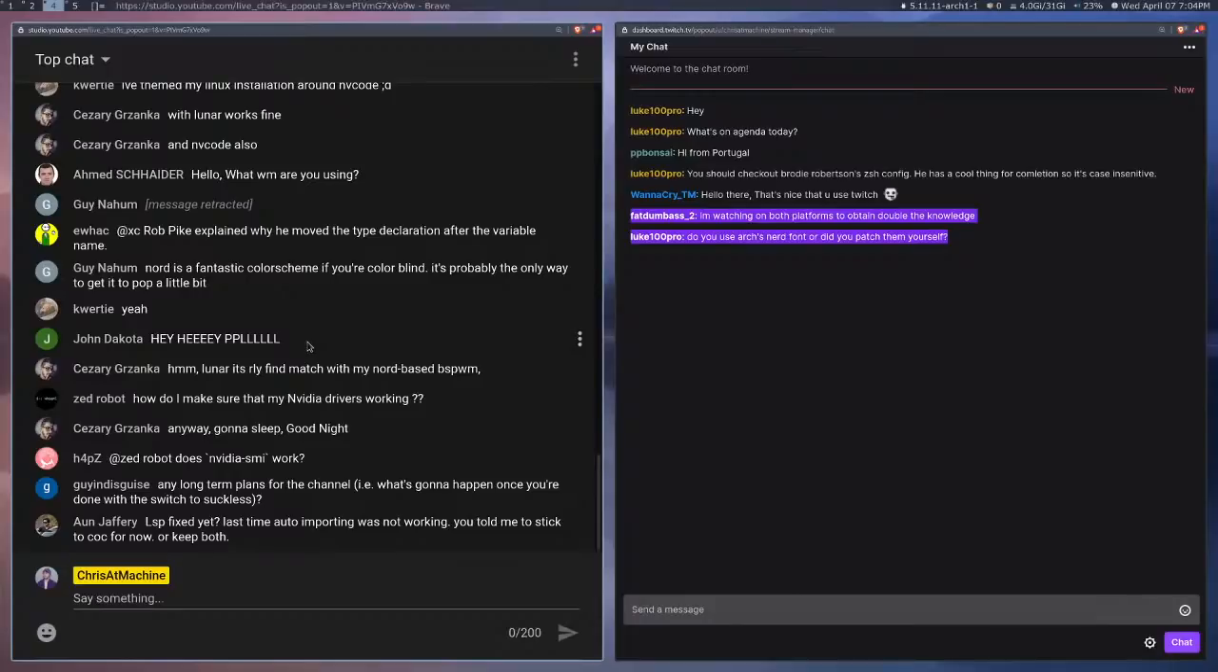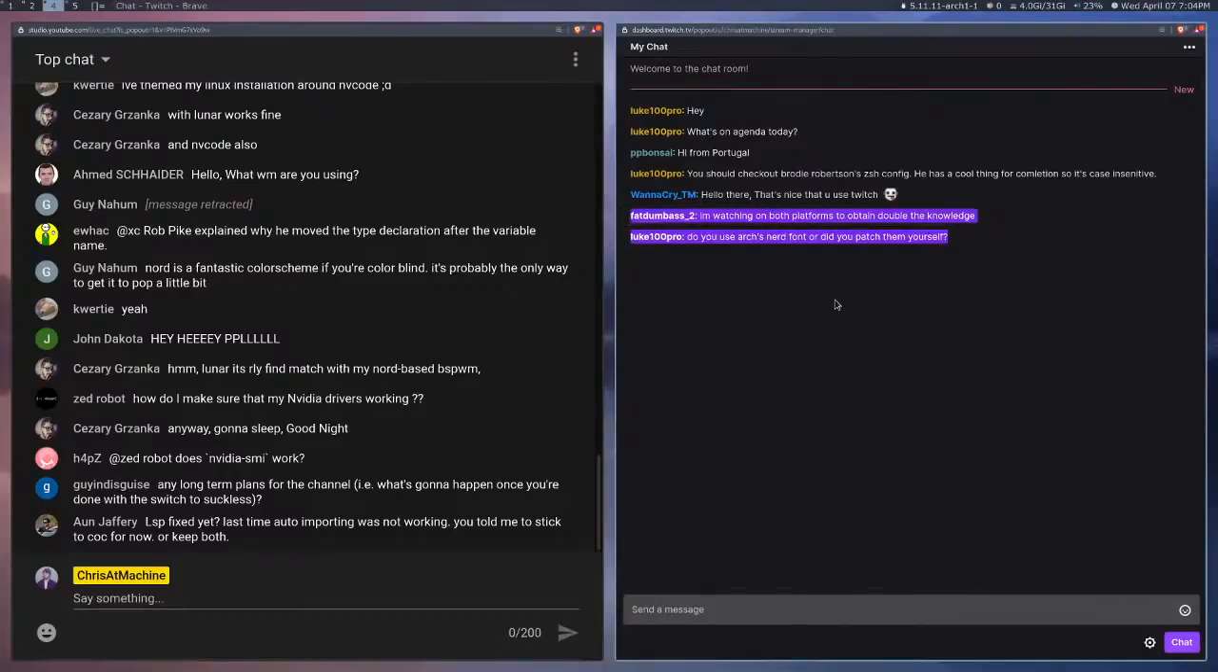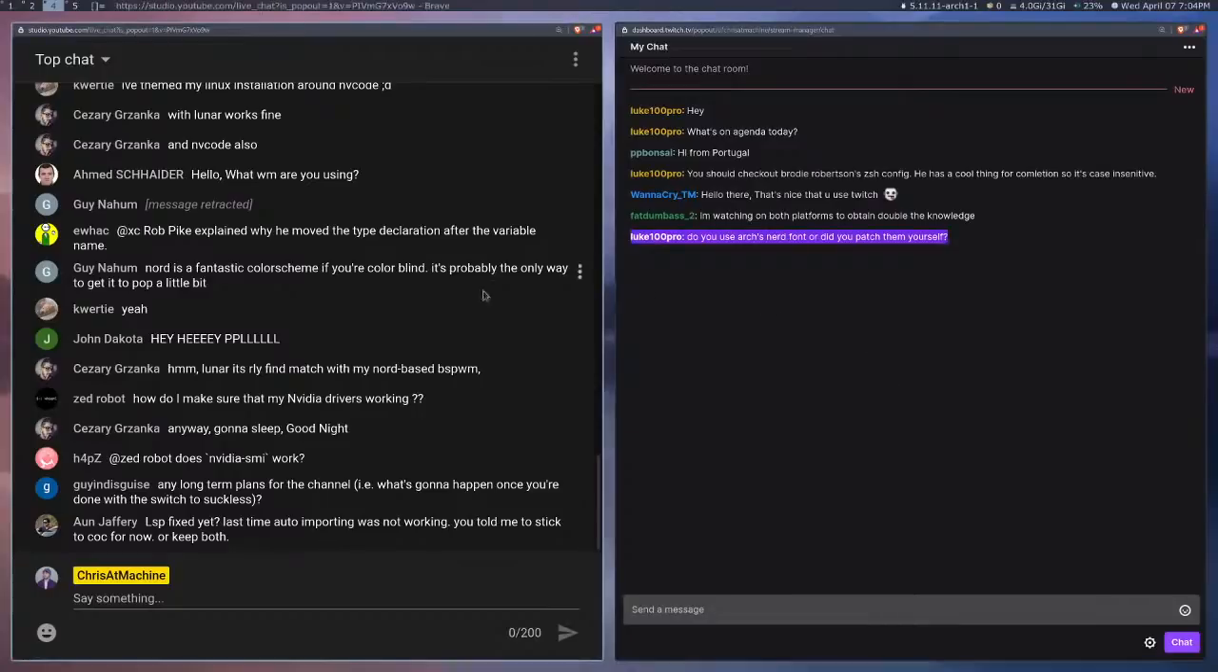Lunar is a really fine match with my Nord base. Lunar's based on Nord. It's using a lot of the same colors as Nord, but moved around, with a different background and a couple of different ones. Do you use Arch's Nerd font or did you patch them yourself? I'm using Arch's. I'm not patching my own fonts, at least not right now.